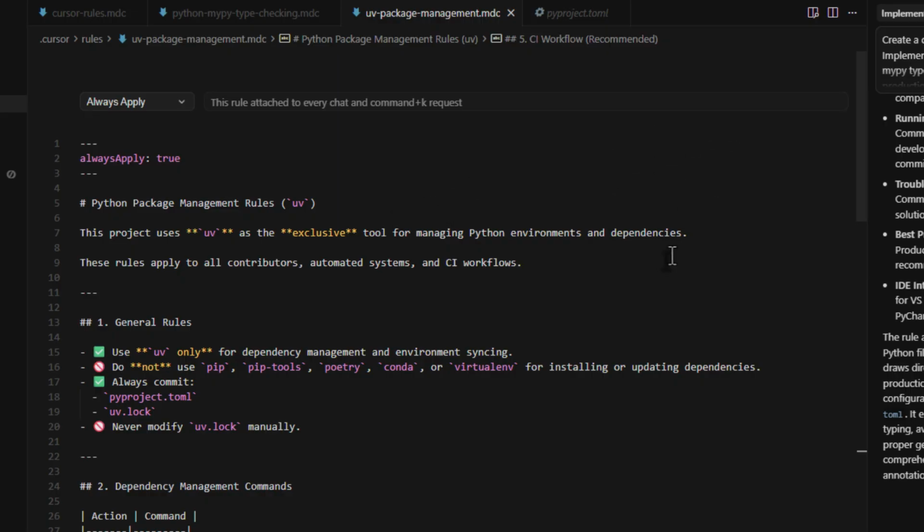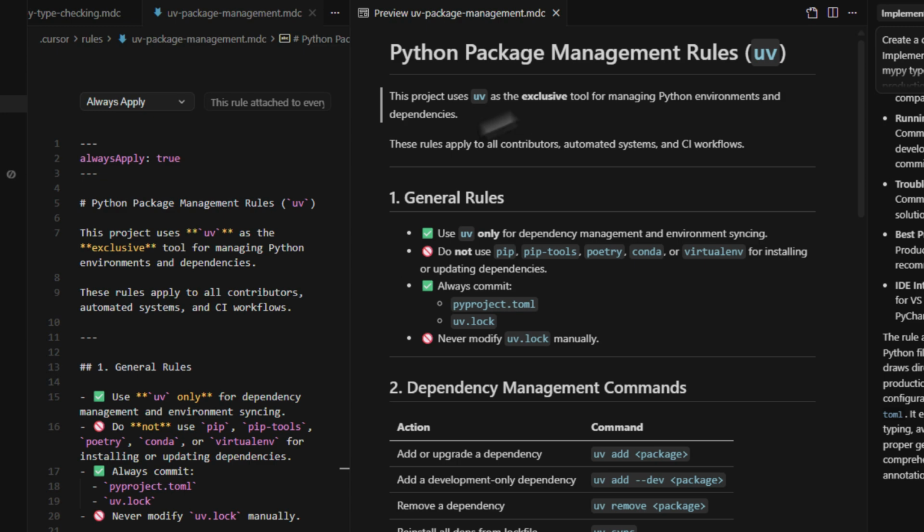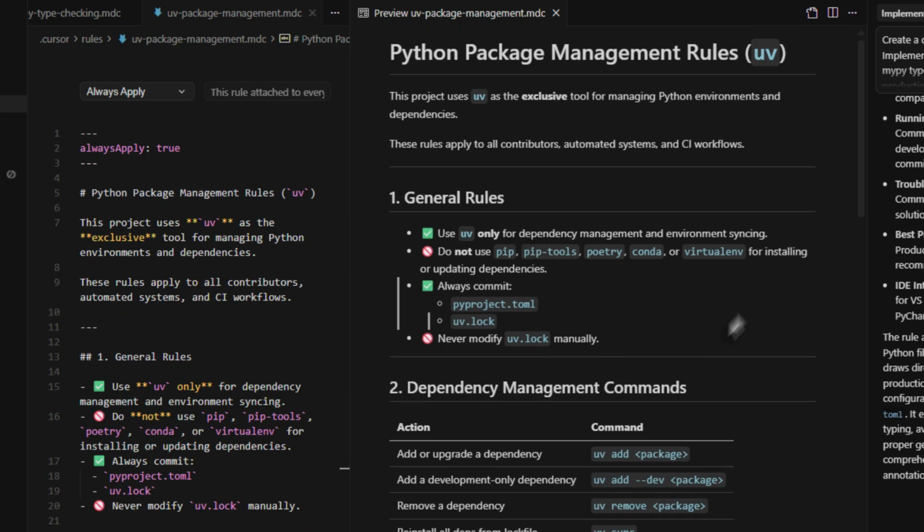So we can preview this like a markdown file. So if we click on preview on the upper right corner here, it will open a preview to the side. This is our UV package management rules. So now, because this also will be included in our overall model context, Cursor agent will always be aware that this is a UV only project. So it should avoid using pip or poetry or conda or such other package management tools.